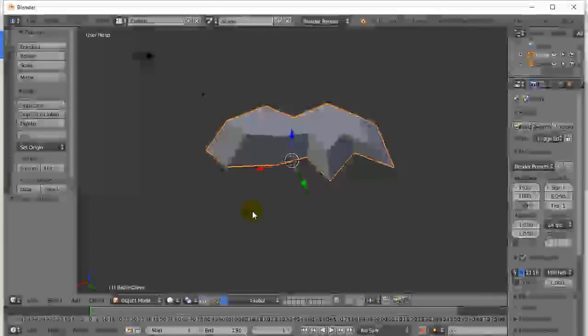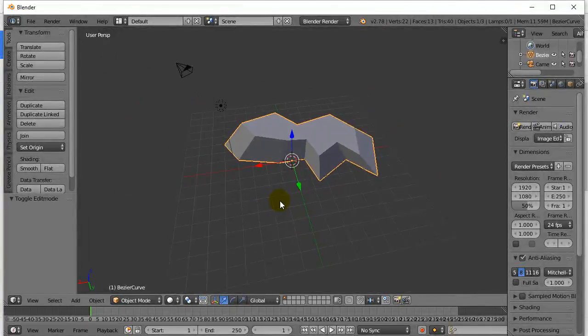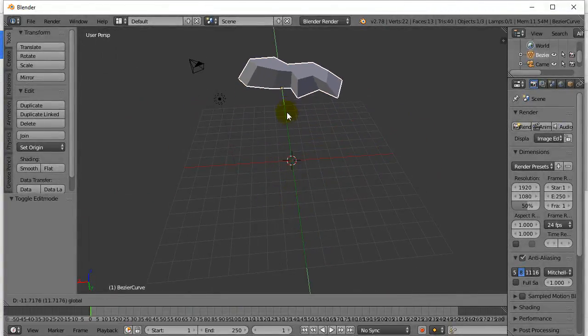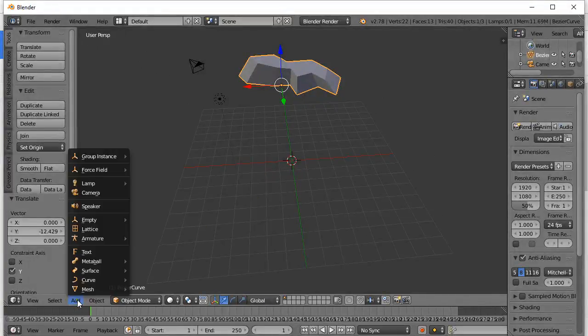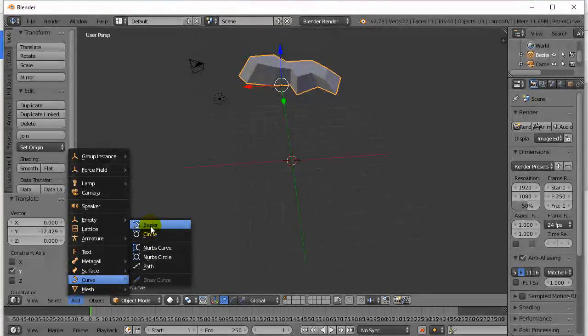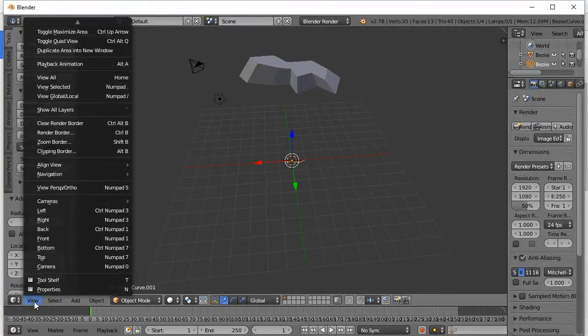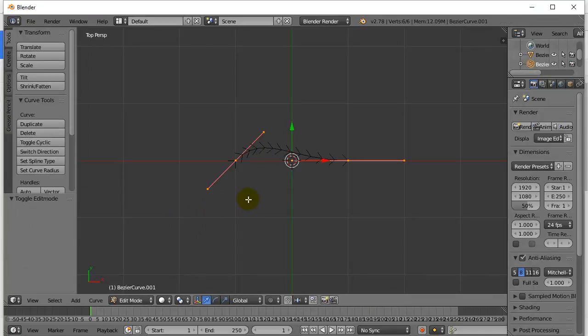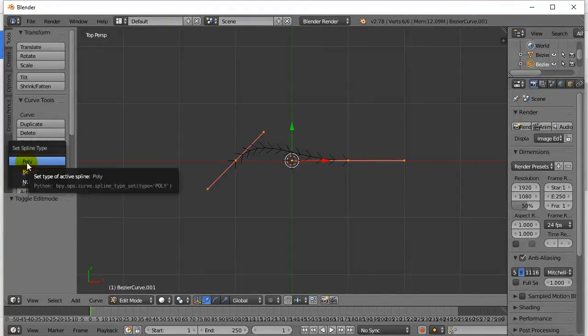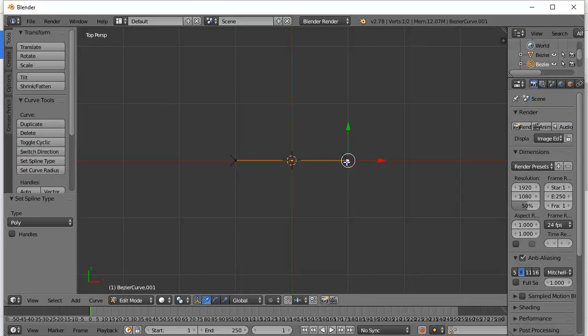So if I want to do that really fast again, you know, that whole procedure, here we go. I'm just going to move that off to the side. Here's my world. Second time a little quicker. Add, curve, Bezier. Go to top view. Zoom in a little. Hit Tab to go into edit mode. Spline type, poly. Select the point by right-clicking. E to extrude.